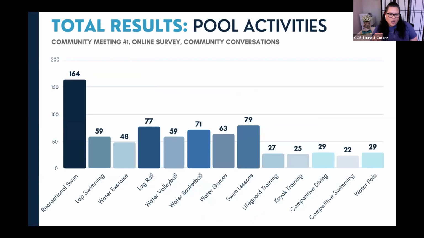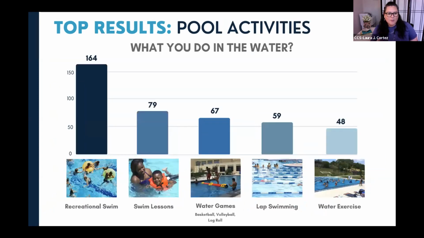And as you can see across there, the biggest thing is a space for recreation swim. You can see swim lessons, water exercise, and that middle section where you see the numbers 77, 59, 71, and 63, I always like to call the water games, the water activities that you can do there. So out of all those responses, the top ones were recreational swim, swim lessons, water games, which you saw there with the log roll, all those types of things, lap swimming, and water exercise.